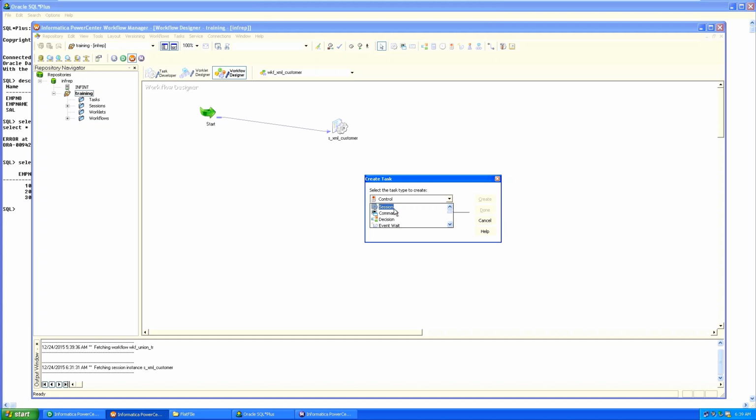Session we discussed, right? Generally, what we are doing is creating sessions for each and every workflow, each and every mapping. That is a session. Okay, good. Now command task. Command means it will execute a command. It will execute a command. It can be a DOS command, it can be a Unix command. So it will execute both the things.